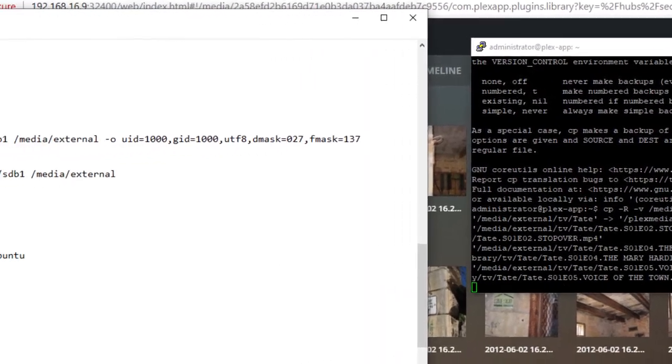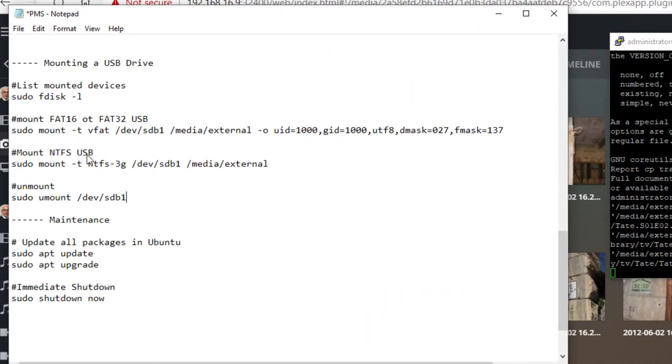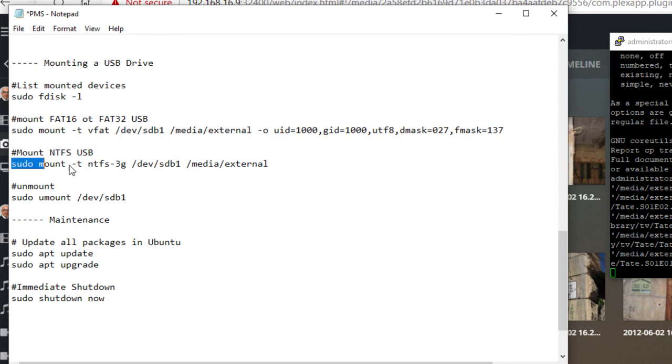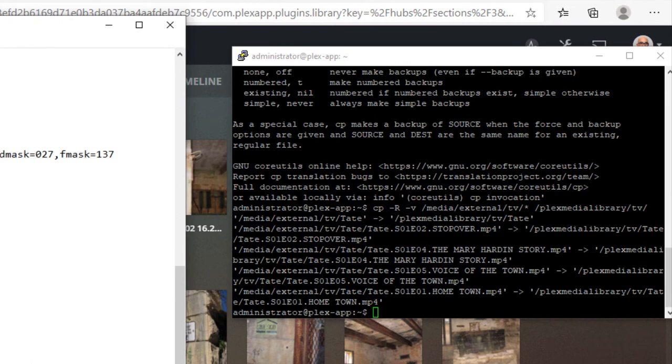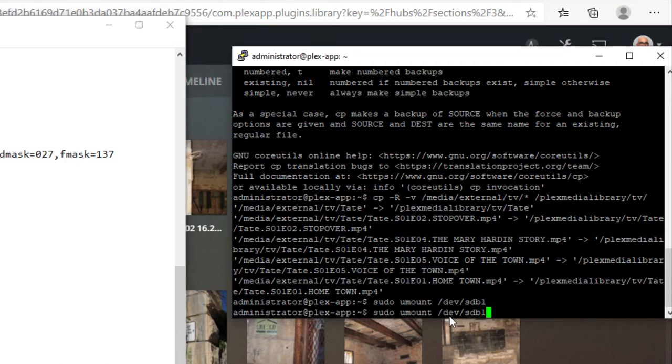If your USB is NTFS rather than FAT, the mount command would be the following. So you need to take note that the mount command varies depending on the type of file system your external media is formatted as. Once you have finished, as you would and as you should do in Windows, you need to unmount the device. And now if I attempt to list it, it's no longer shown.